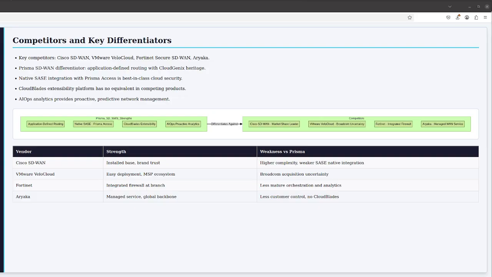Fortinet Secure SD-WAN bundles SD-WAN functionality directly into its FortiGate next-generation firewall appliances. This integrated approach means every Fortinet SD-WAN device is also a full-featured firewall, which appeals to customers who want to minimize the number of security appliances at the branch. However, Fortinet's SD-WAN orchestration and analytics capabilities are generally considered less mature than Prisma SD-WAN's purpose-built orchestration platform.